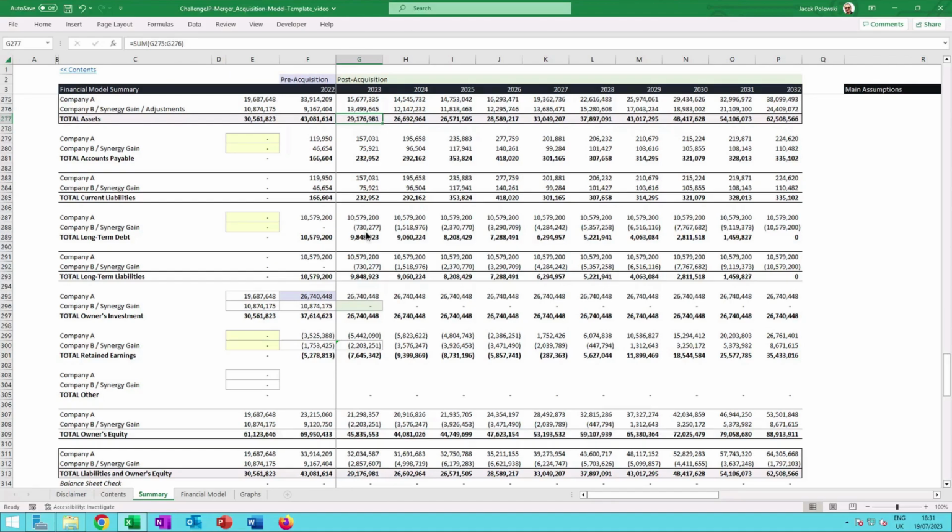Now, one thing you will notice here is that company A has almost 10.6 million of debt. That's the debt that was raised in order to finance part of the capital required for the acquisition of company B. So that stays here, but then any principal repayments related to this debt are allocated to company B, or to the synergies related to the acquisition of company B, which allows you then to illustrate the impact of the acquisition.